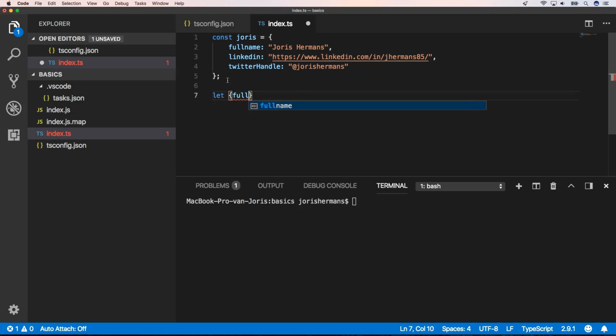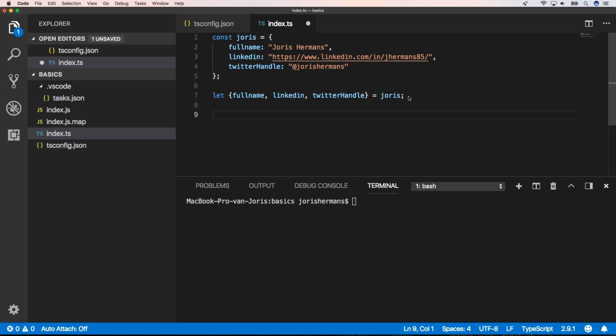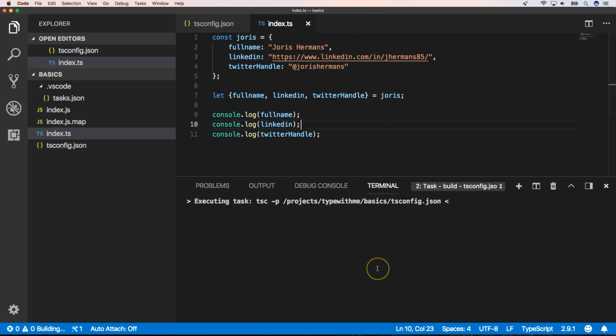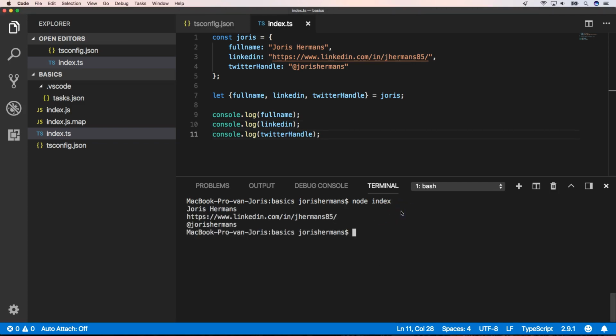Then we have the following syntax. And I put here Joris. Alright. So now I need to put here console logs. So we will do a console log of full name, LinkedIn and Twitter handle. So let's build this. And now we can very easily execute this. So we have Joris Hermans, my LinkedIn URL and my Twitter handle, right?